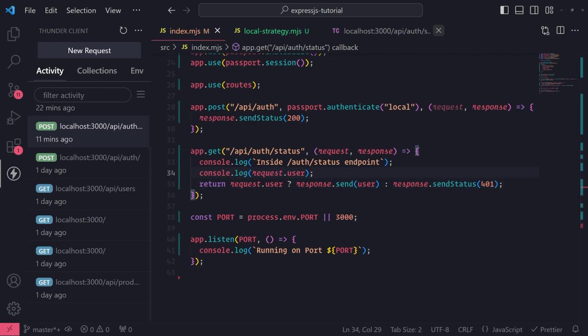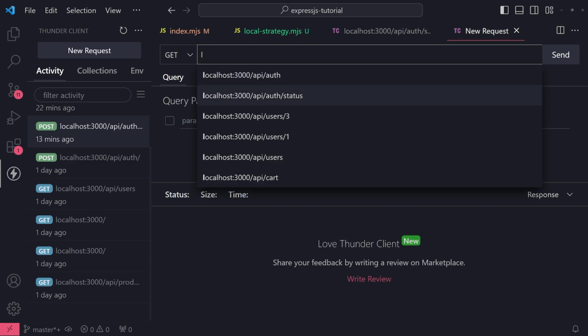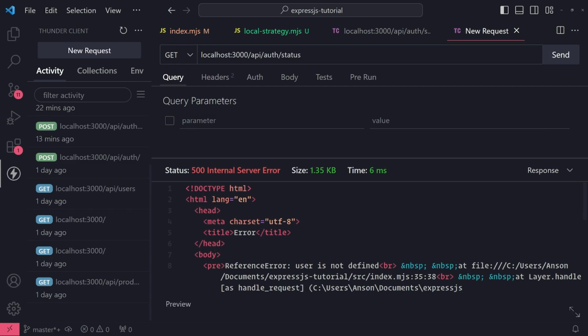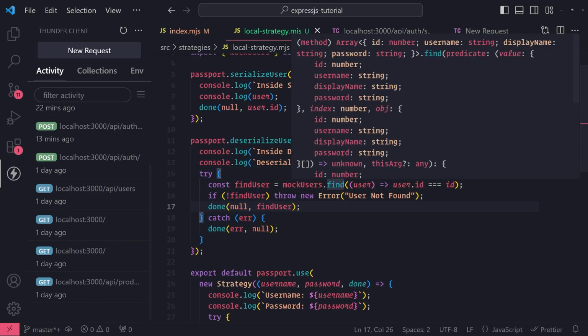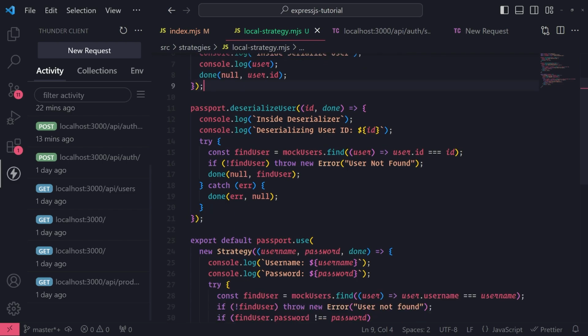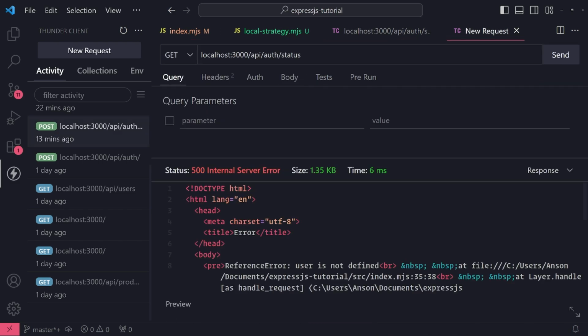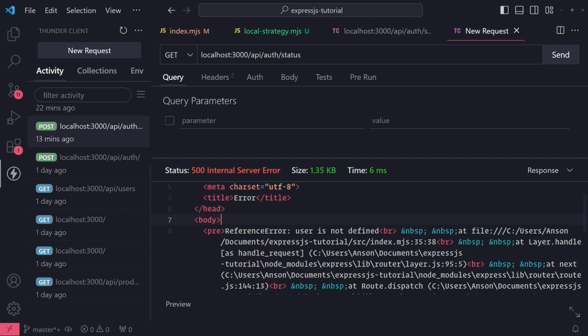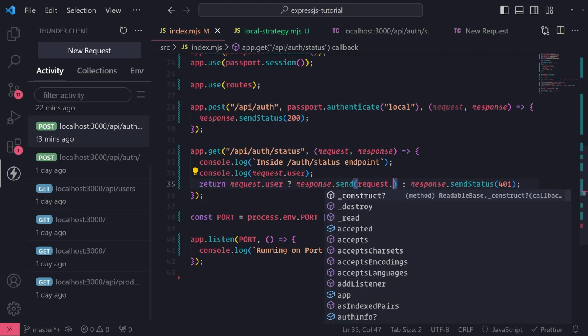All right, so let's go ahead and do this. Let's log in right now. So I'm going to make a post request to my authentication endpoint. Click send. Okay, we're good. Now let's go ahead and make a get request to the status endpoint. Let's see, user is not defined. I might have an error somewhere else. What's going on over here? Oh, whoops, I forgot. It's not user, it's request.user.